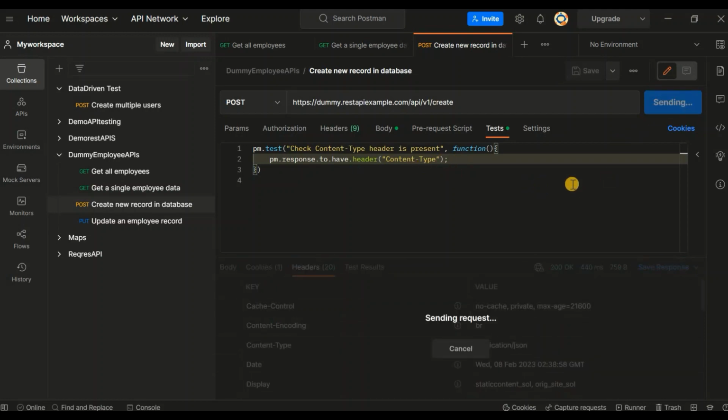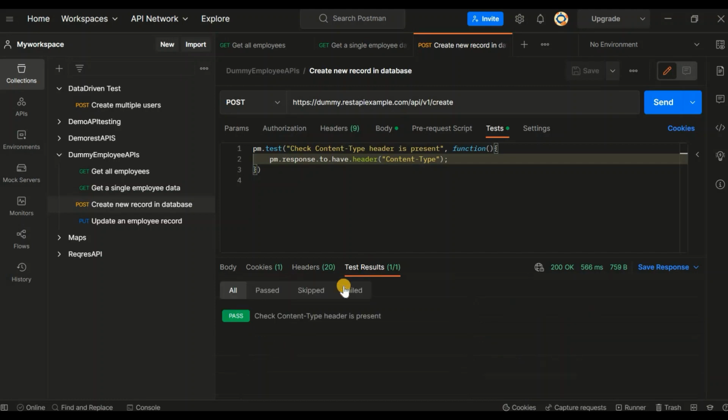Let's send it. Here we go. We're saying check content type header is present, so it is present, that's why it passed, right? So we're saying from the response we're looking for should have header. Inside the header we're looking for this string, or key. It's very simple.